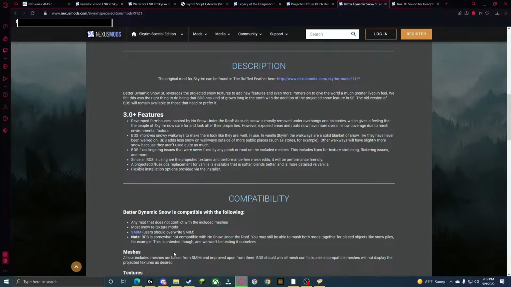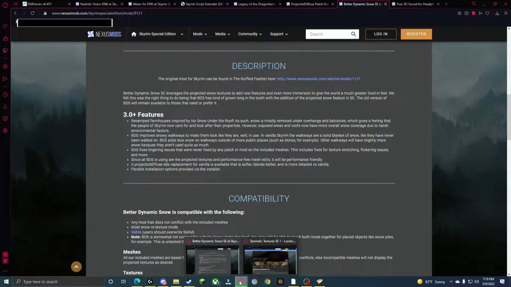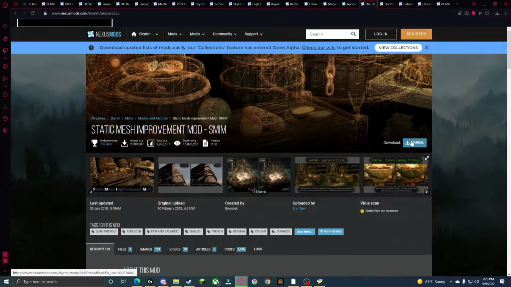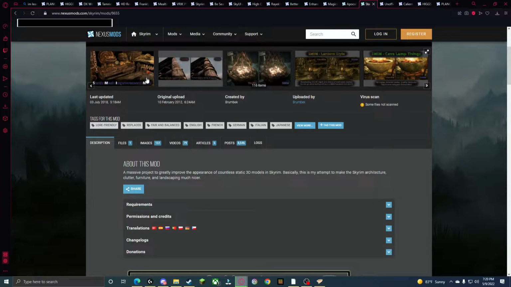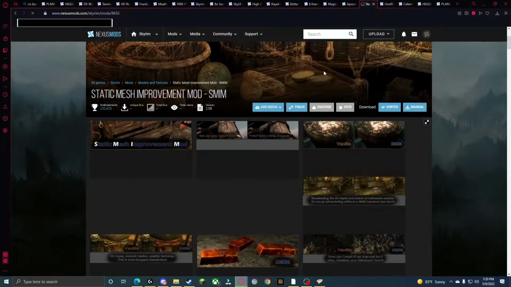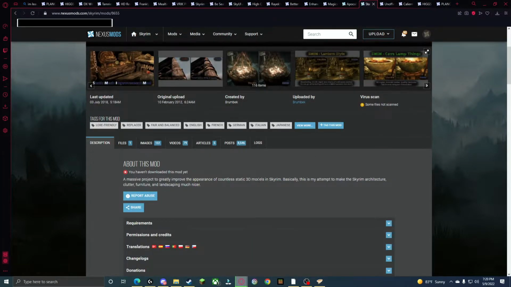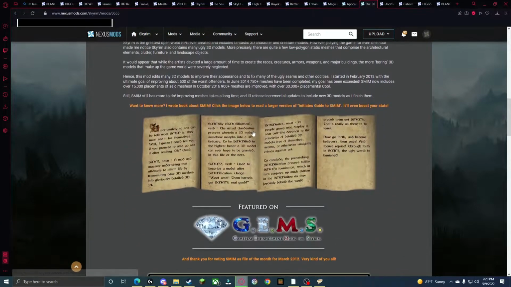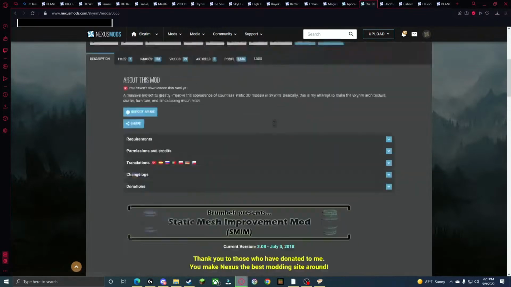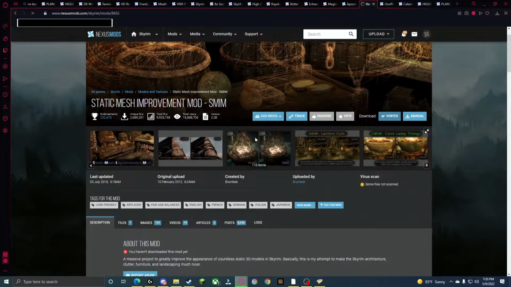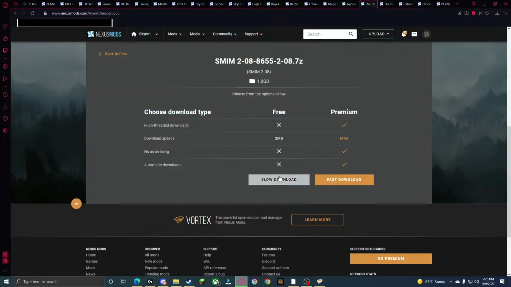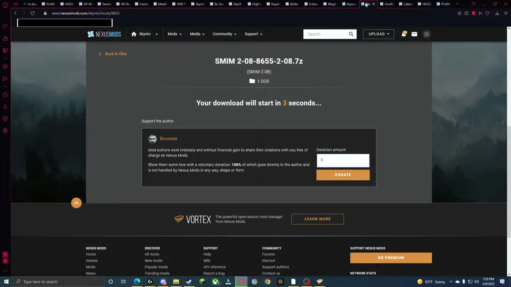We need to install SMIM before we do this. Well, here it is. Static Mesh Improvement Mod. Which we're just going to do that. Download via Vortex. Should start the slow download.